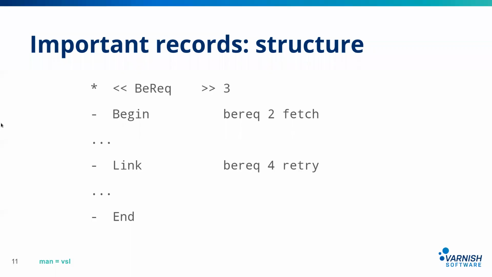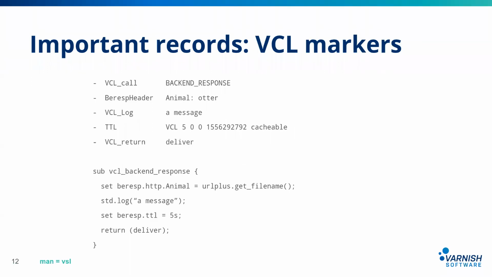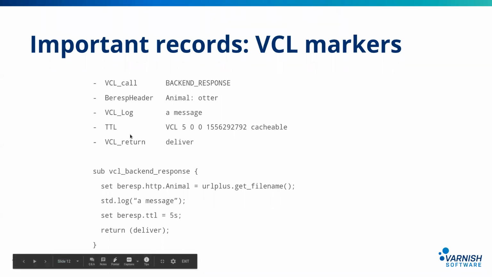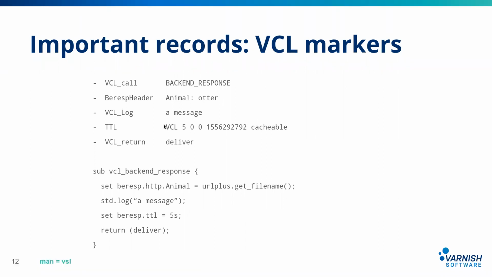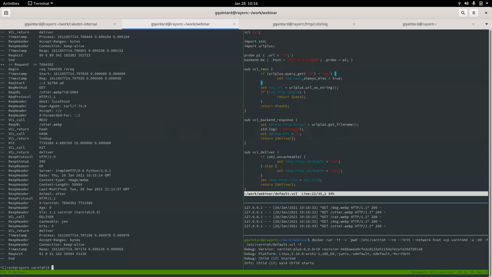But that structure is generally not enough. You are interested in what's inside it. And because VCL is a programming language, it's super important to try and understand what's going on. We have an almost one-to-one correspondence between what's happening in the VCL configuration file that you can see at the bottom of the screen and what is being reported in the logs.